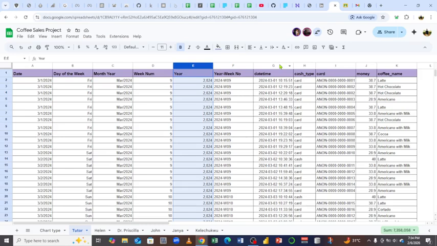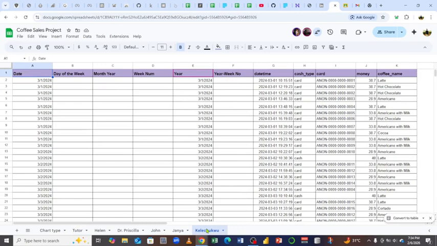So try it. First of all, highlight the entire column. Then go to format, go to number, then go to custom date and time.